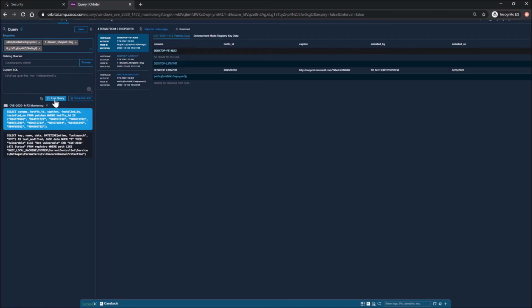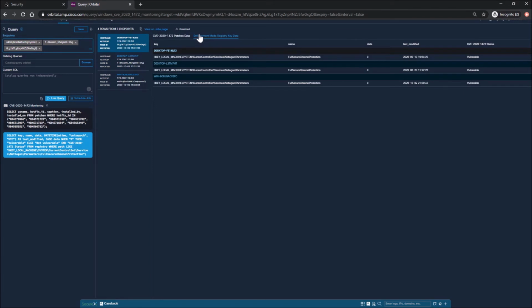And I'll go ahead and run this query, and we can see some hotfix information here for one of the hosts. That happens to be a Windows 10 host. Enforcement mode registry key data, we can see that they're all vulnerable. So we definitely are exposed.